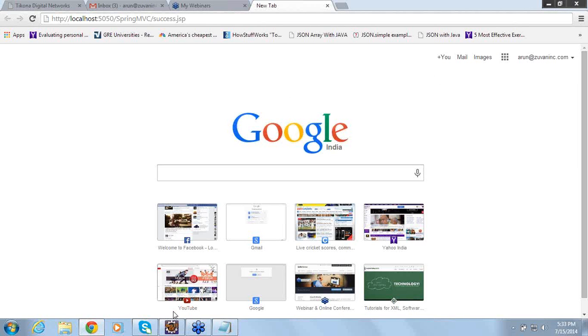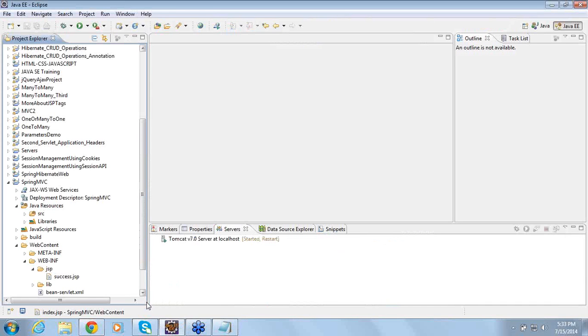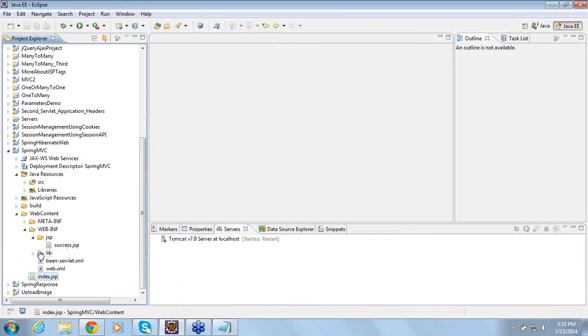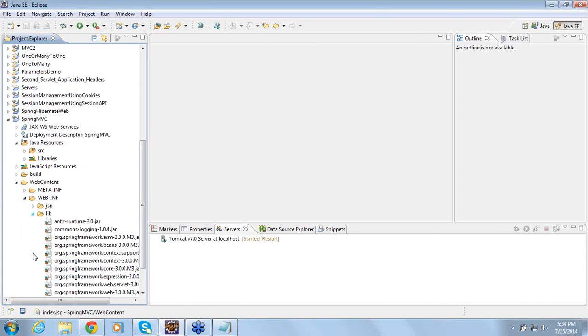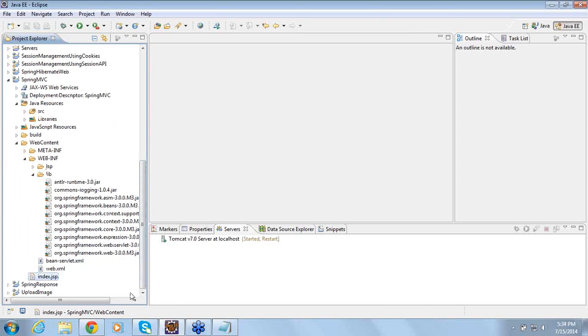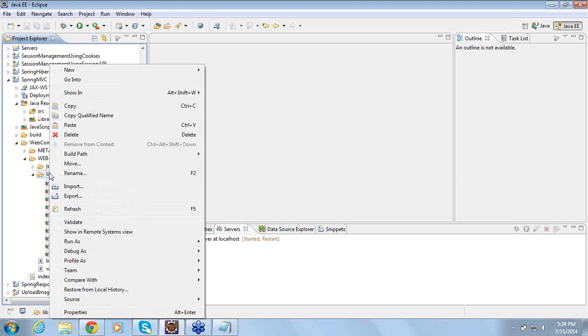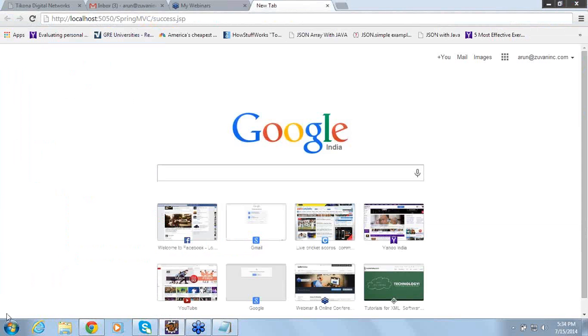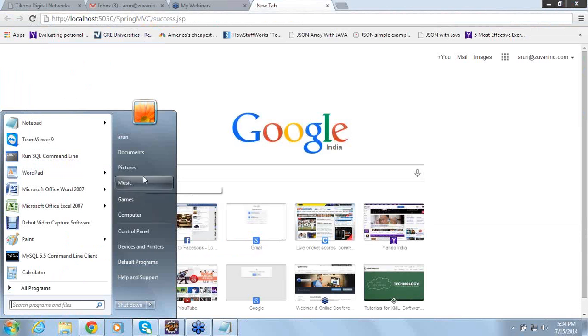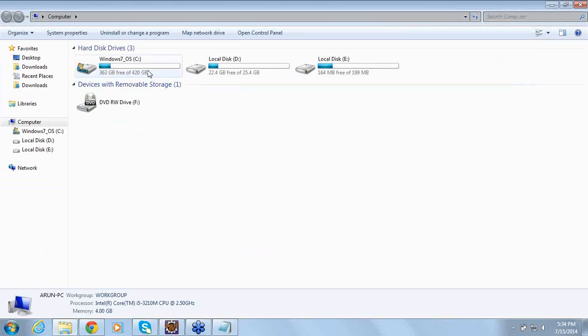It's a pretty simple thing when it comes to a web application. Adding the jar files: in the WEB-INF, you need to create a lib folder, or if the lib folder already exists, just copy the jar files, right click and paste. That's it. Wherever you got the jar files, let me show you that. Computer.